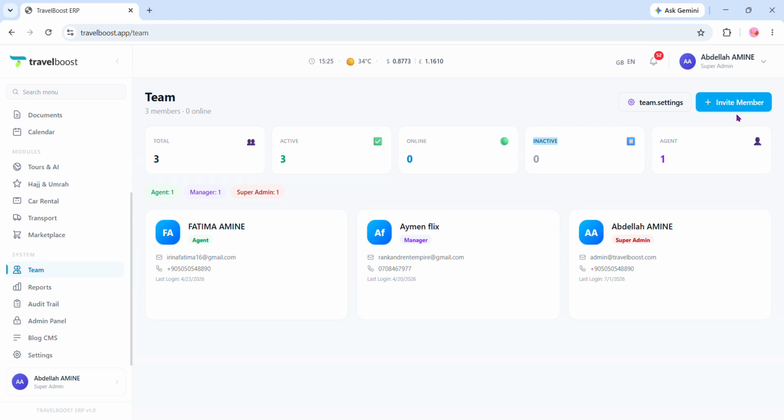For the team status, each user belongs to one of several account status categories. The first one is active: the account is enabled and ready to use. Online: the user is currently using Travel Boost. Inactive: the account has been disabled. And admin: the user has full administrative privileges. Take note of that.